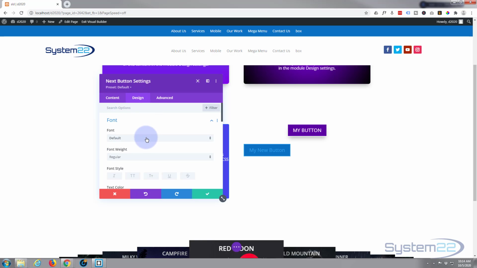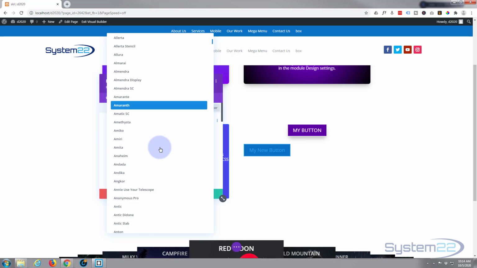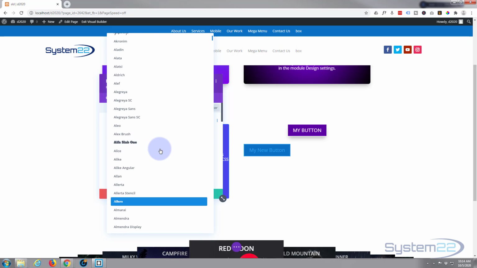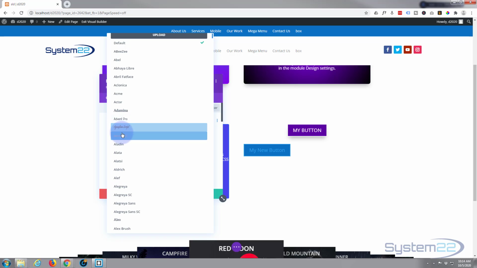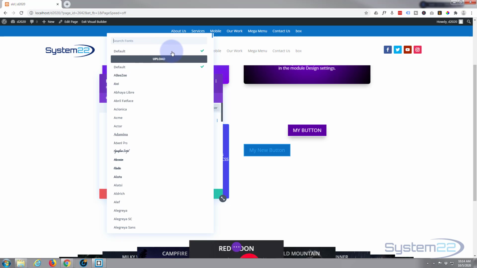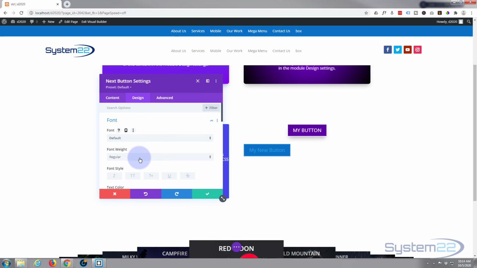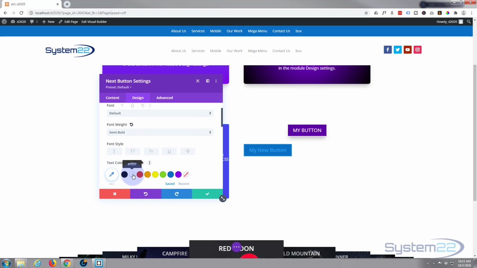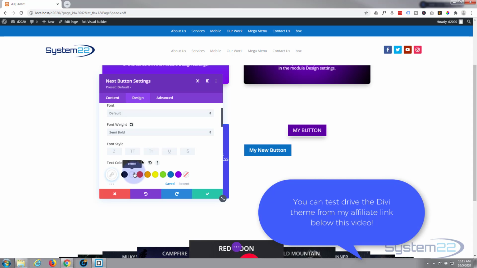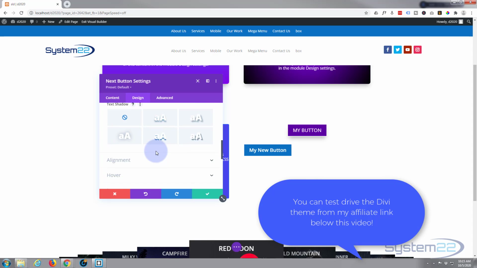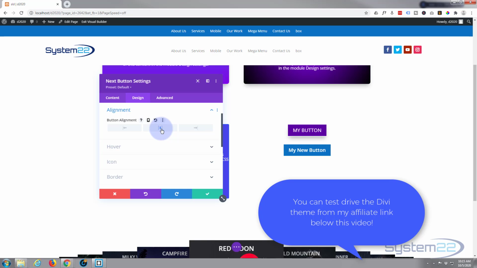First one is the font. You can choose whatever font you want. Divi comes with a huge amount of fonts. I'm not sure how many font families there are, but there's a huge amount. Just hover over them, they'll show you an example of the writing. But for expediency, I'm just going to leave mine on the default there. Let's make it a bit heavier perhaps, semi-bold. And I certainly want to make it a different color. That's fine, just like that. Okay, let's move on down. Alignment. I think I want to put my button in the middle of my module.